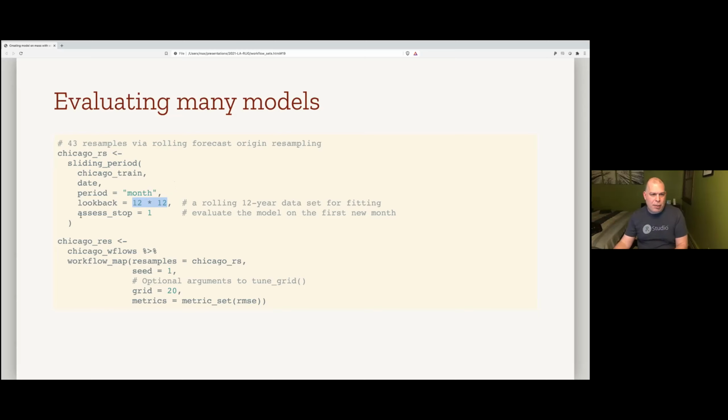And then this next little bit here says, make the assessment set, or the data that's being used to evaluate the model, the next subsequent month. So for every one of these resamples, I have 12 years worth of data, and then the next month is used as the holdout set. There's more data than that, so it just keeps moving along the entire data set to make, in this case, 43 different resamples.